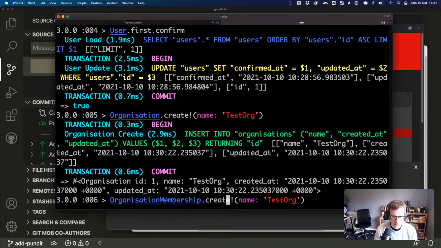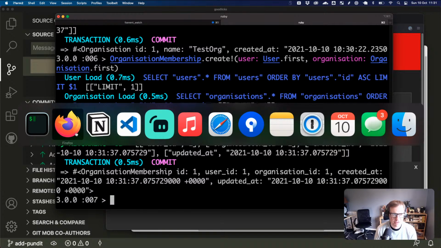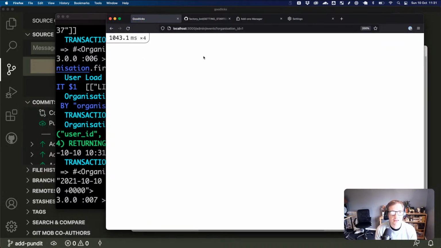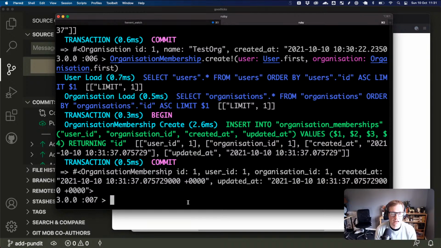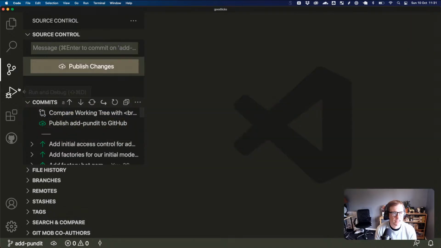That's something that we want to do, and we can solve that problem right now by making an organization membership with a user that is user.first because we only have 1, and an organization that is organization.first because we only have 1. Organization.first, and that's been created. So now we should be able to go back here. Ta-da! And there is the word event, but it's underneath our little test thing there. Great. So we're in. We've done it. We've accessed our events admin controller and everything has worked.